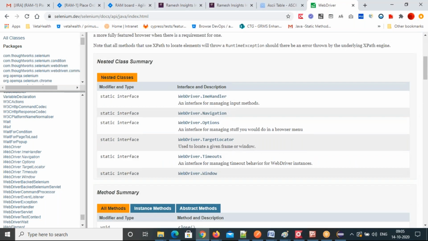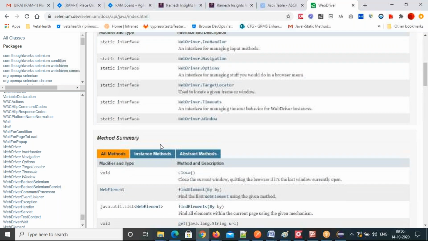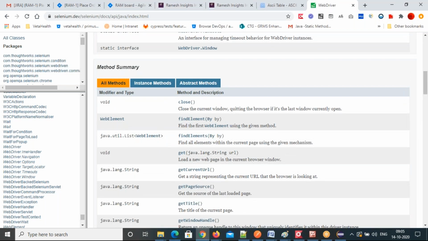And these are the inner classes, nested classes of WebDriver. And you can see here the methods. What are the methods in this WebDriver? The close method closes the current window. If you want to close the current window, you have to call the close method.